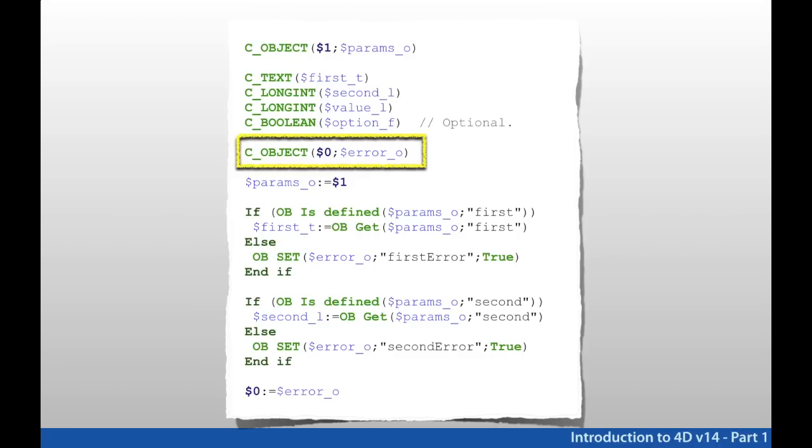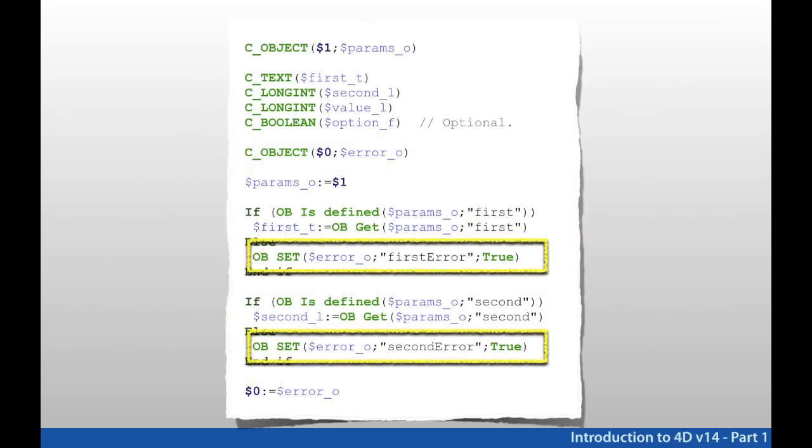Well, what this actually means is I can return more than one value from a 4D method. It's only one value, true, but I can pack anything I want into that object. So in this case, there's just some parameter checking code that checks to see if the first parameter was passed and the second parameter was passed. But the cool thing about it is I can return a unique error message depending on which one you forgot to pass.